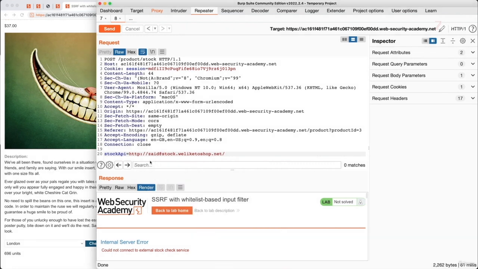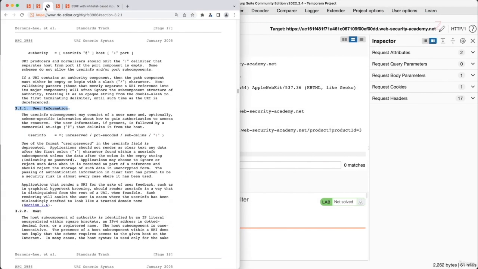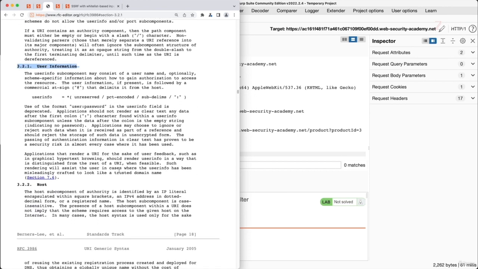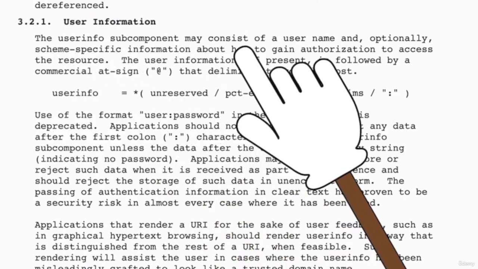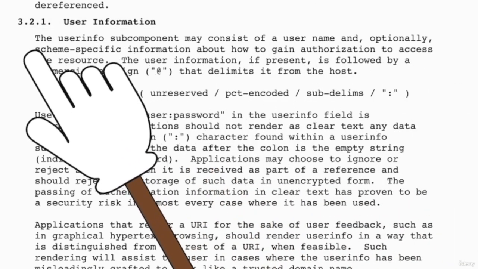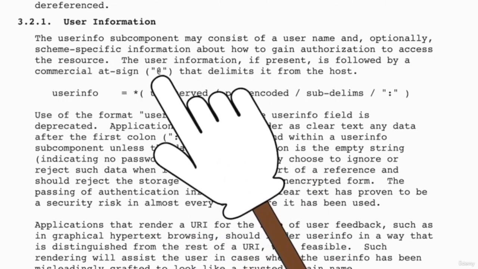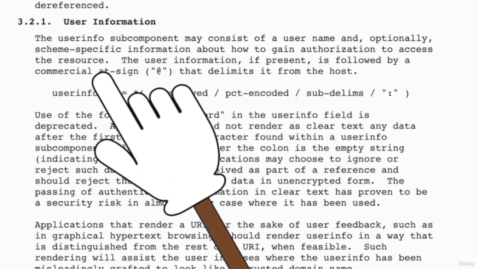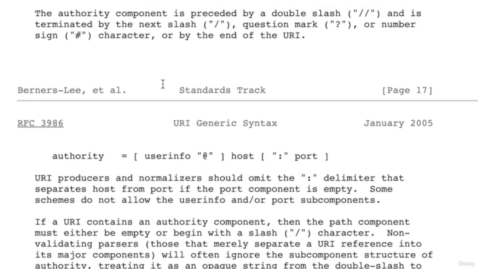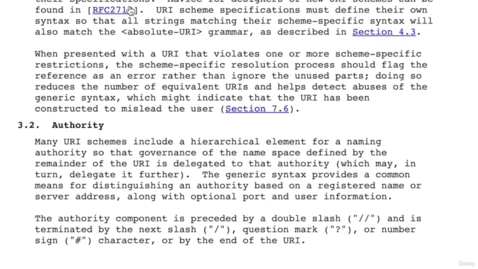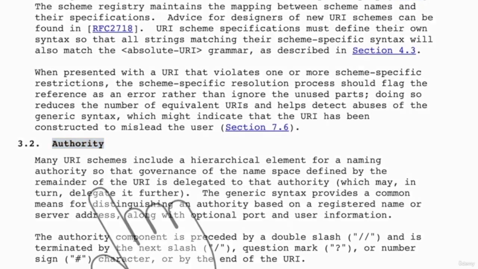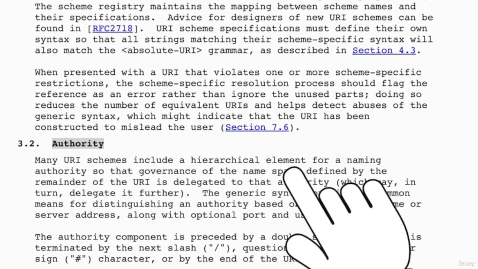Now, if you go ahead and read about how these URLs can be formatted, we have the standard in here. So again, you can look it up in Google and then go ahead and read it. It's very detailed and it's not easy to fully make sense of it at first. So you'll actually have to spend a bit of time to understand how this works, but it explains that user information may consist of a username followed by the at. So it's telling you that you could have a username before the URL, before the at sign. And it also says optionally, you can have a scheme specific information about how to gain authorization to access the resource. Now, if you scroll up, it explains how this scheme specific information works. So you have the scheme in here. So it explains what a scheme is for you and how it should be formatted. And then in the authority section, it tells you that many URI schemes include hierarchical elements for naming authority.